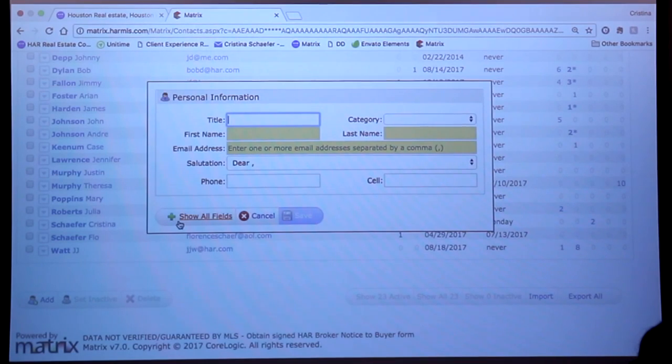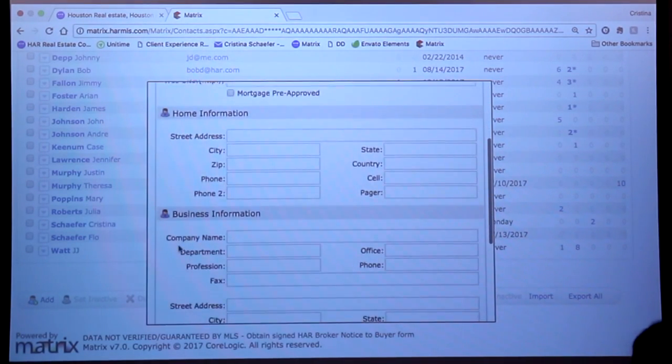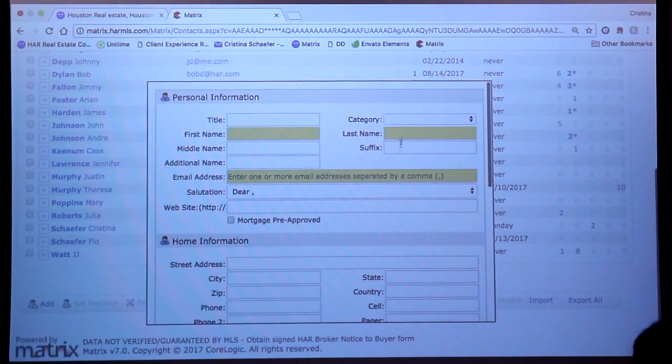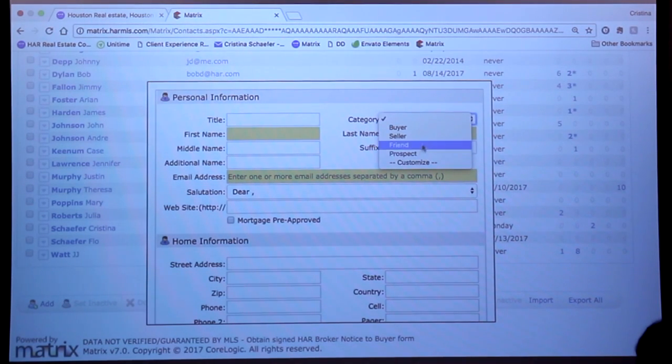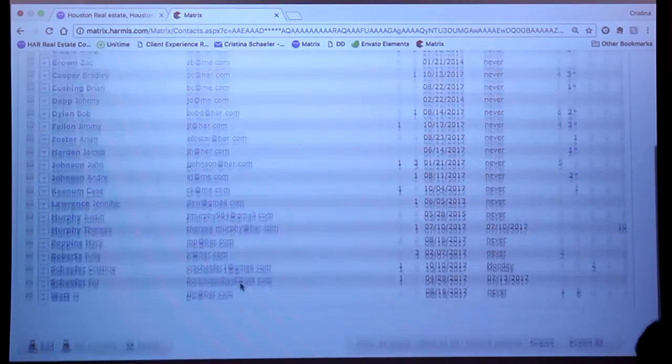But if you see when I click Show All Fields, it does have room for a lot more information, including a notes section, which some agents are excited about. I can even categorize my contacts on here, based on whatever it is that I'd like to categorize them as. So a lot of different options, but all you need is their first and last name and email address.